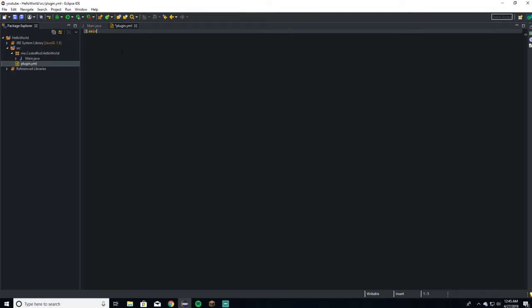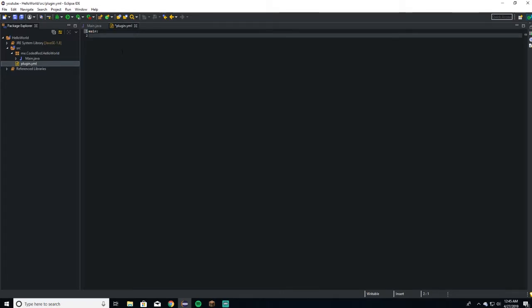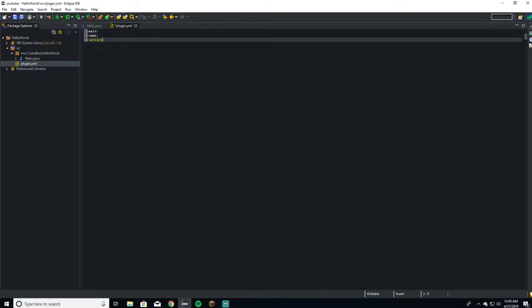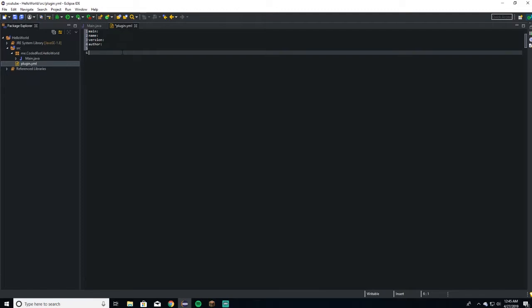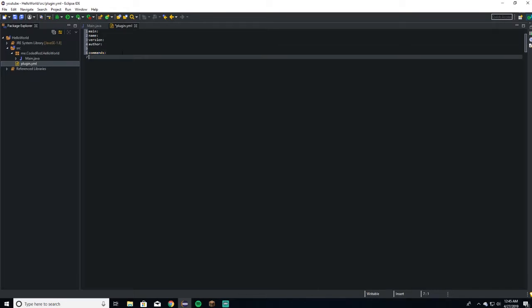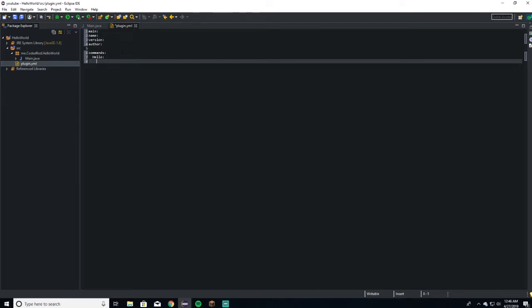I'll show you. So there's a few things you're going to need to do. You need to declare what the main file is, put the name of the plugin, the version. You need to do the author, if I can spell, author. And then also the most important thing in here, you need to declare the commands. For commands, go to the next line, 2 spaces, and then the name of the command, hello. You can do more with this. You can do 2 more spaces, and you can do the description. But for right now, we're just going to name it basic hello.